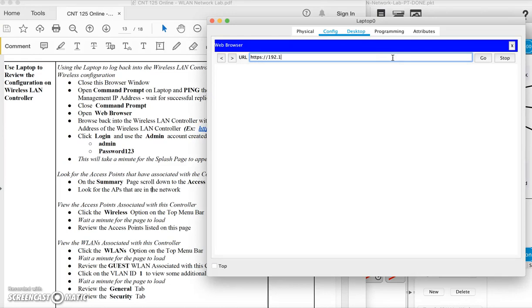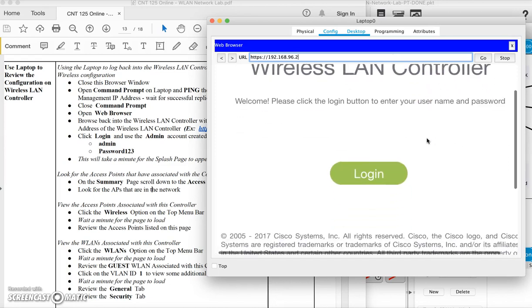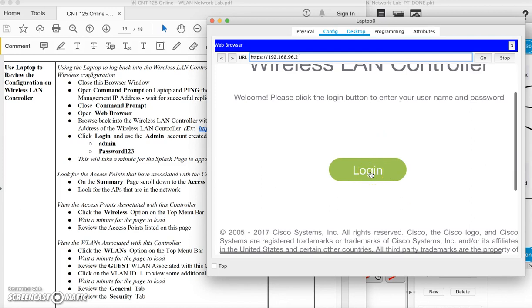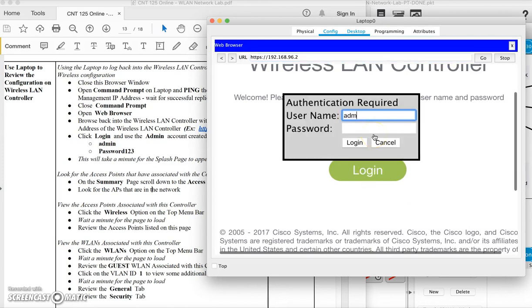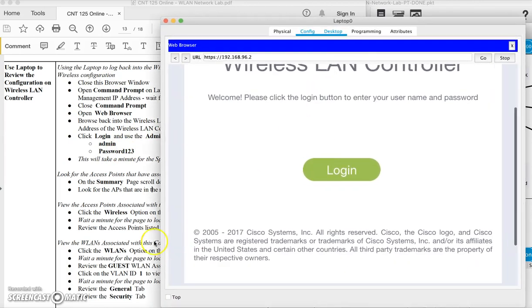HTTPS://192.168.96.2 is the IP. Again, it does take a second. It does not come up immediately. I'll use my admin login. So I'll say admin, password of password123, just as we had created it earlier. We'll do a login.